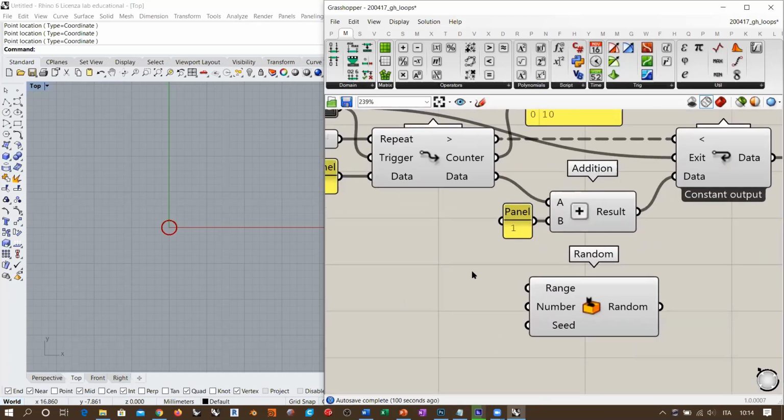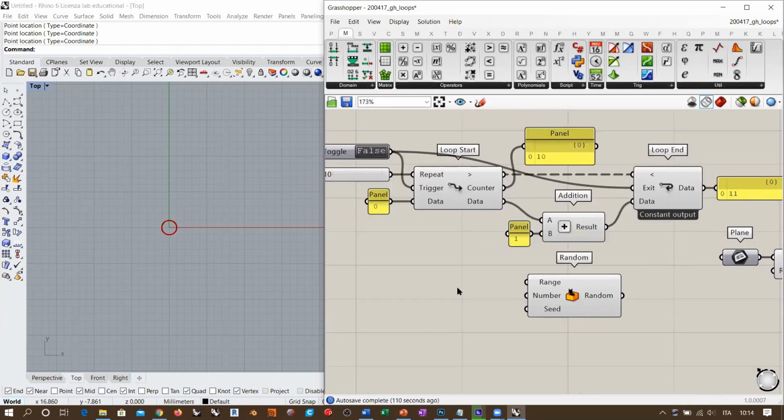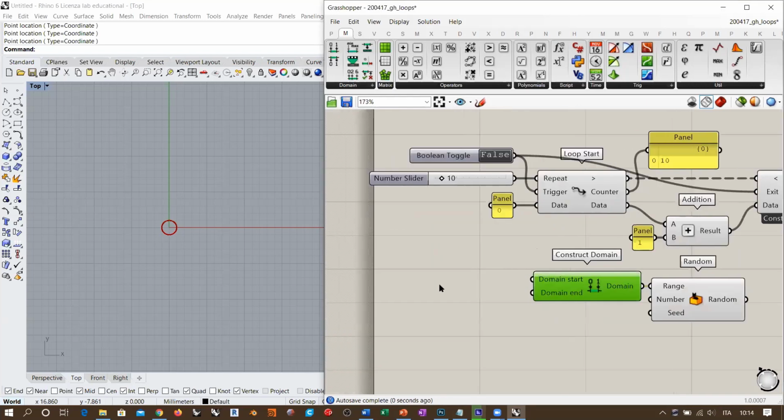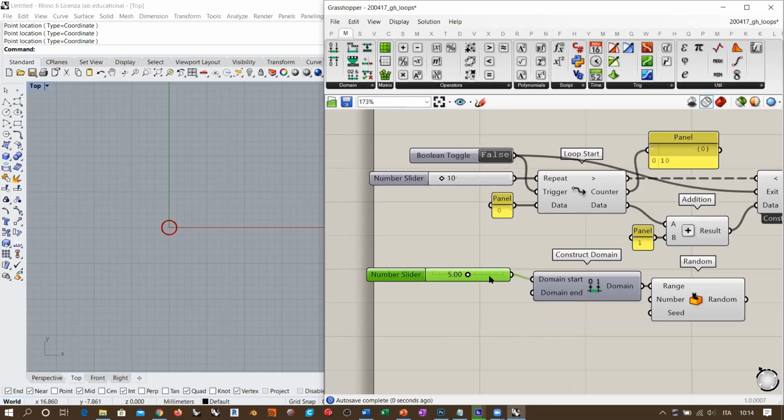What I'm going to do, I'm going to define a range, which is basically the range of variation for this radius. So I'm going to set this with a construct domain, and I will set this between, let's say, 5 to 10.